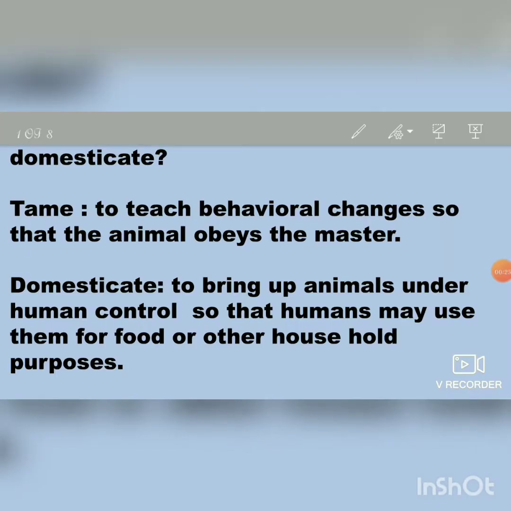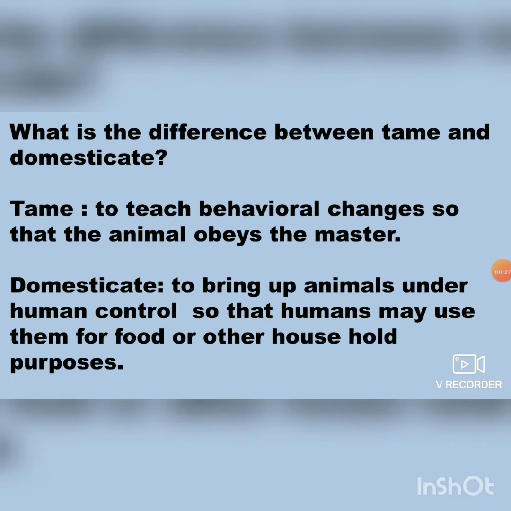Before moving to the lesson, children, let me ask you a question. What is the difference between tame and domesticate? Okay, children, what is the meaning of tame? Yes, tame is to teach behavioral changes so that the animal obeys the master.